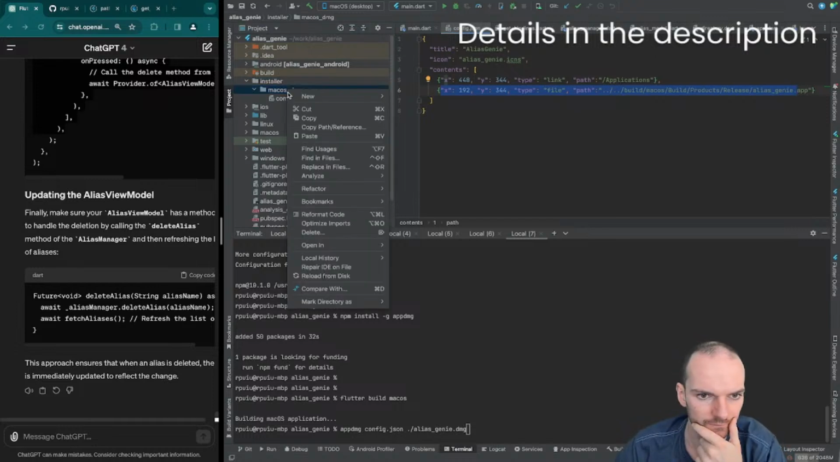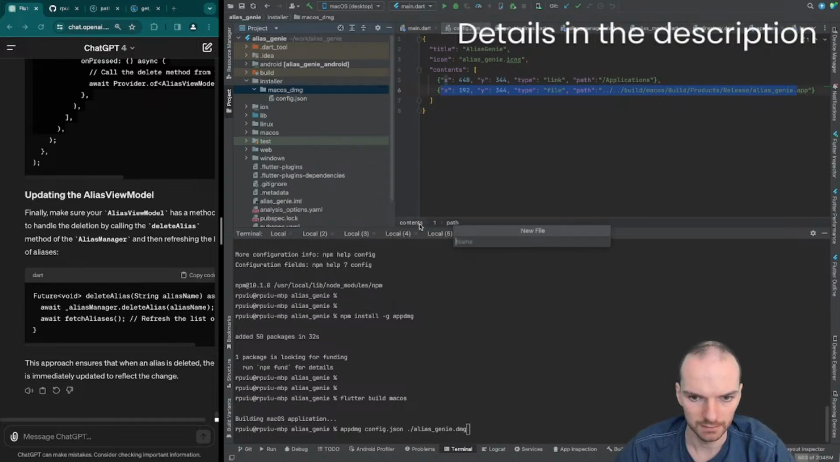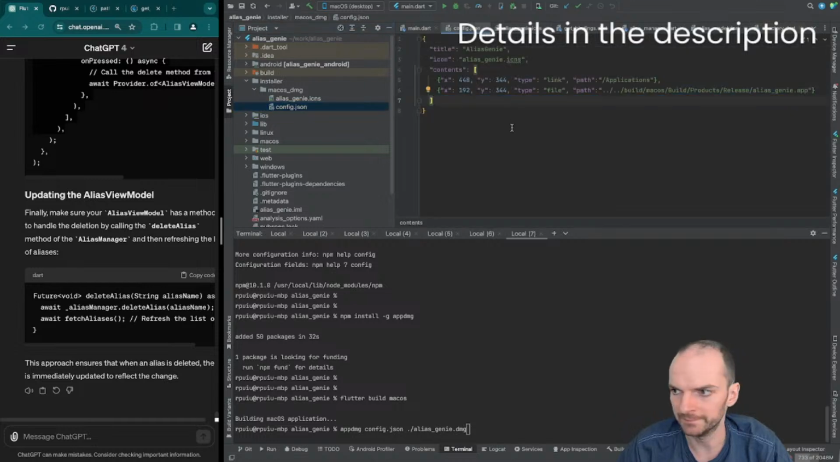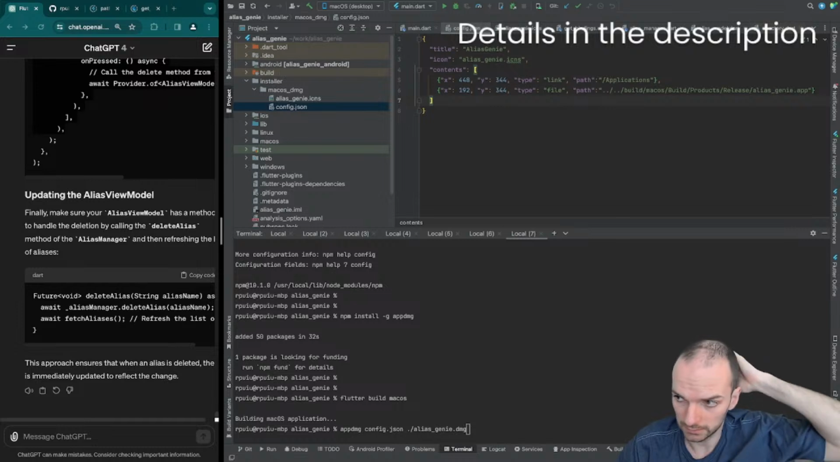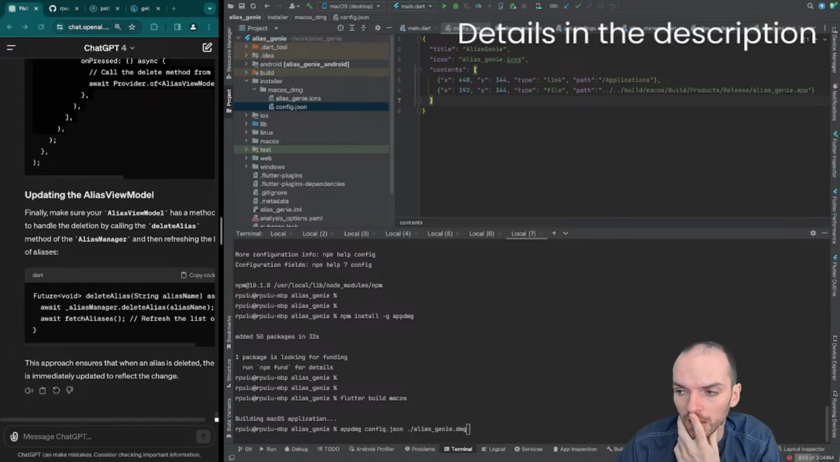And near the config, we need to also create an icon. Let's call it the same, actually. ICNS. Okay, we don't have it. We will put it eventually. We have the config and now I think I will create an installer script.